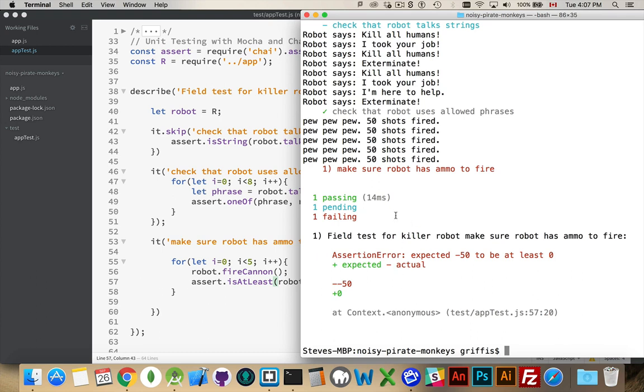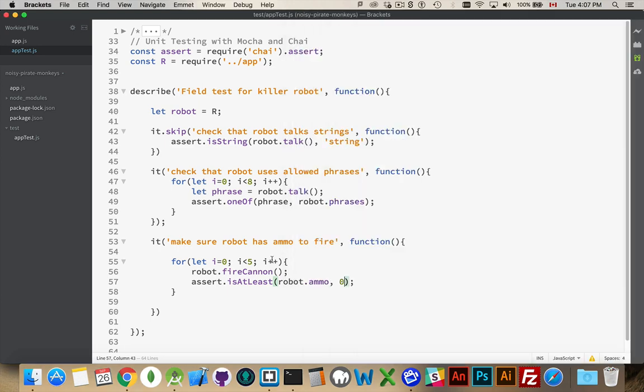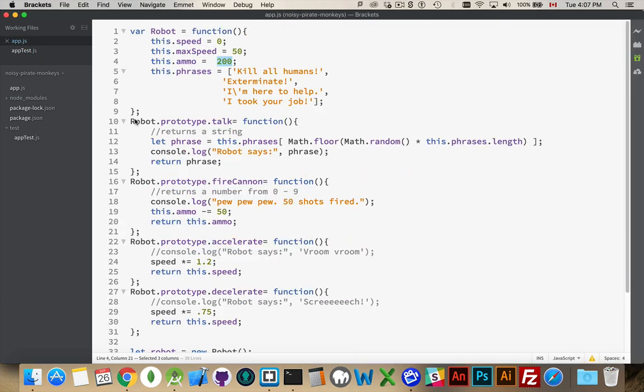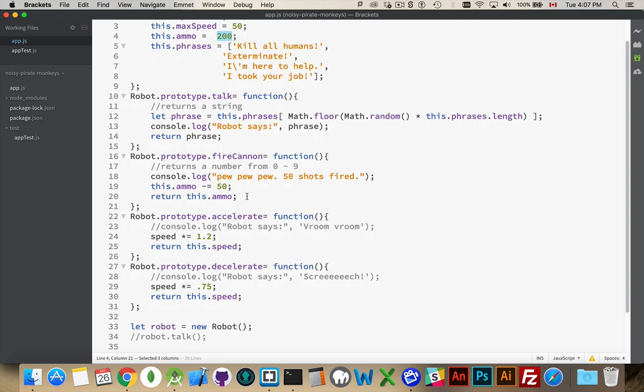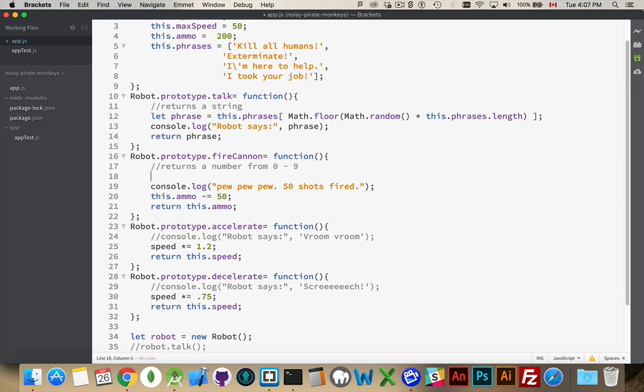We want to see failures of these tests because we want to be able to go back into our code and say, hey, this is something that we didn't think of. This is something that we really should handle. So before we do anything in here, we should check to see if this.ammo is greater than or equal to 50, we do that.